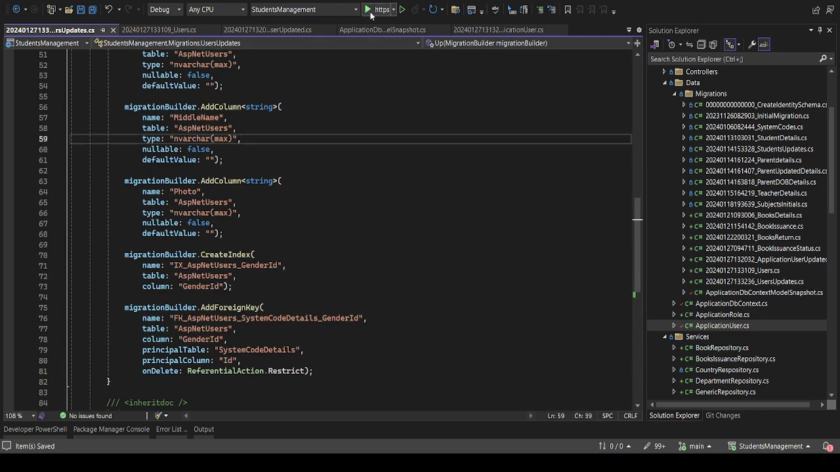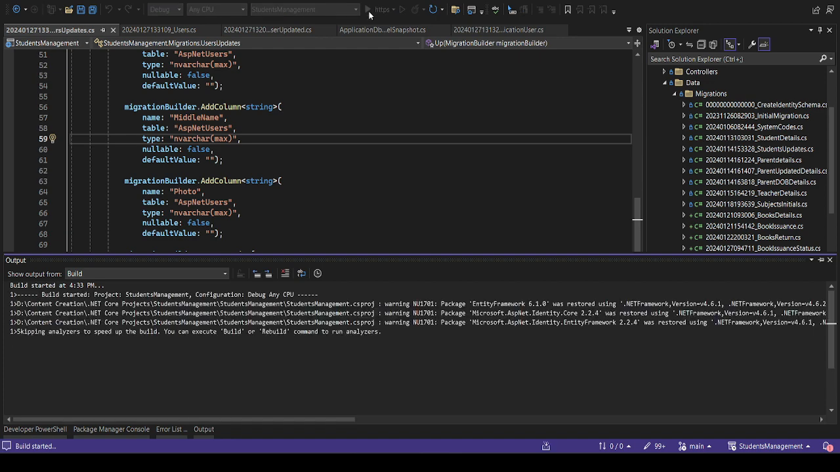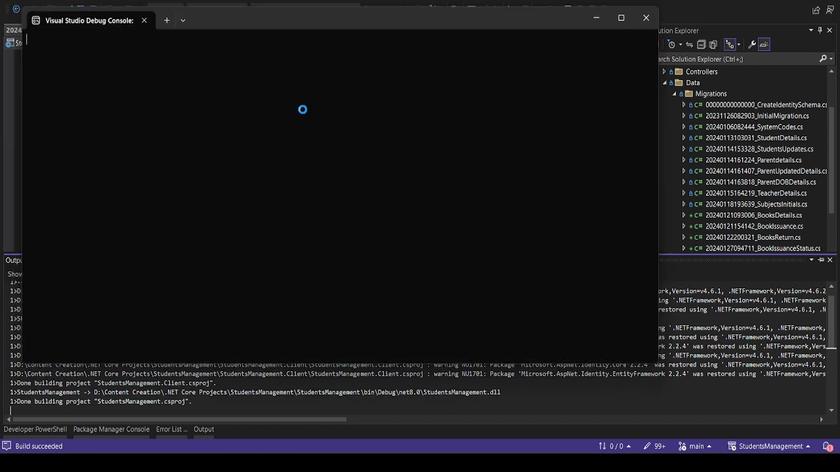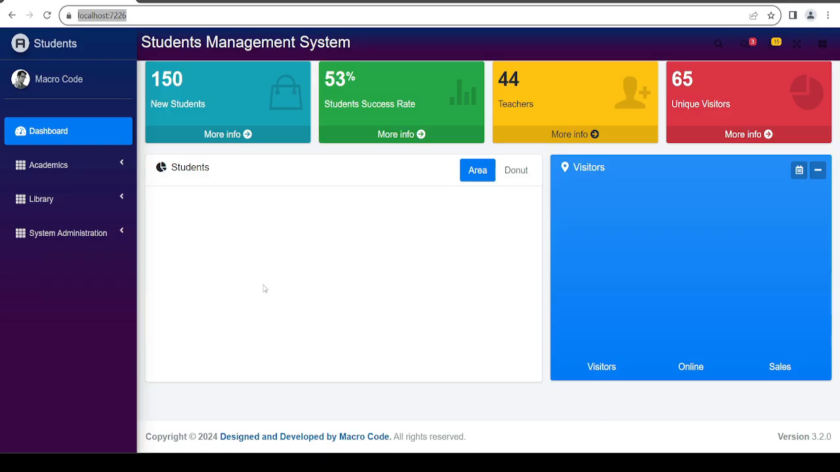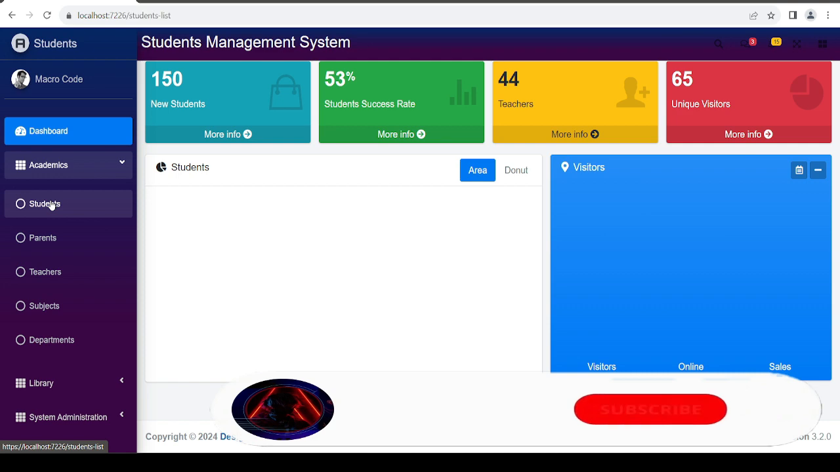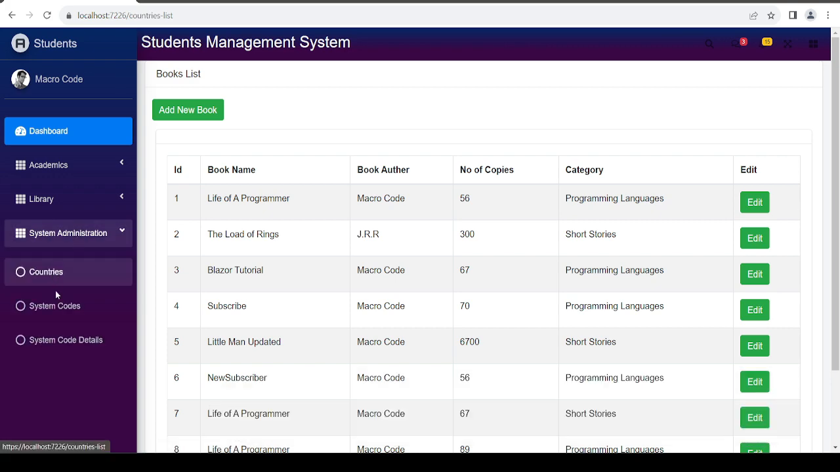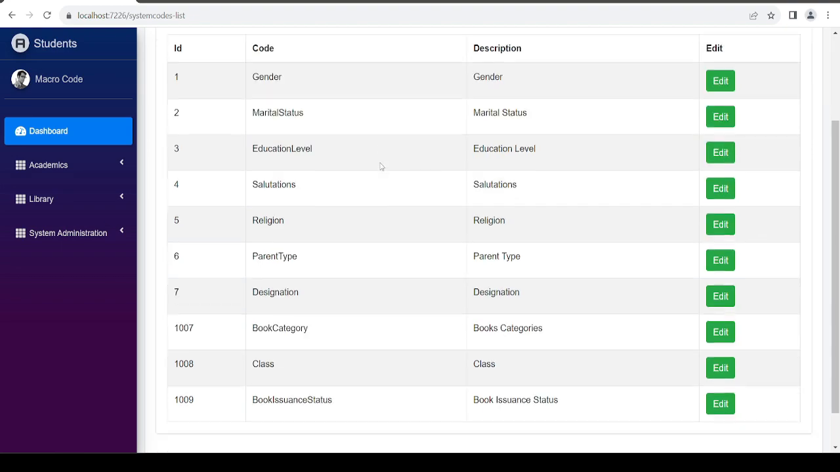So if we launch our app, we should be able to have our app running. I want us to now make use of some of those fields and try to modify and even register a user. So you can see our app has launched. We are now able to see all the data, the students, the books, the countries, and the rest. But now I want us to do something.